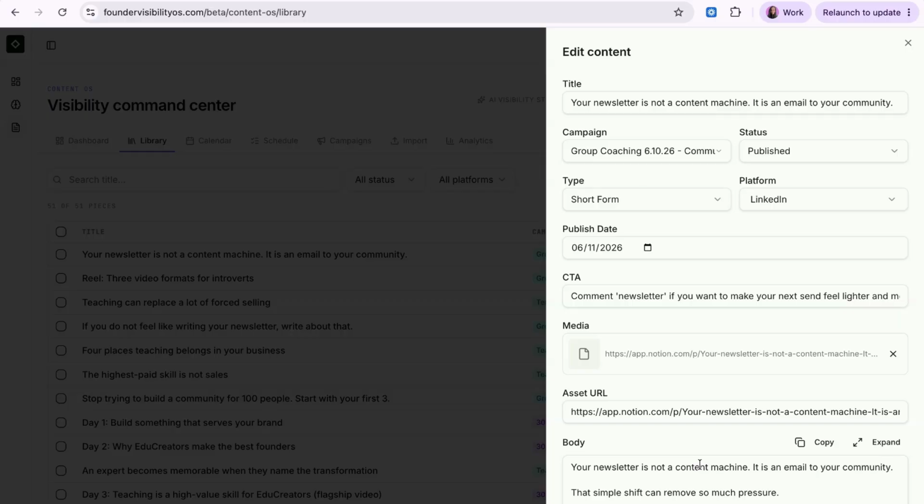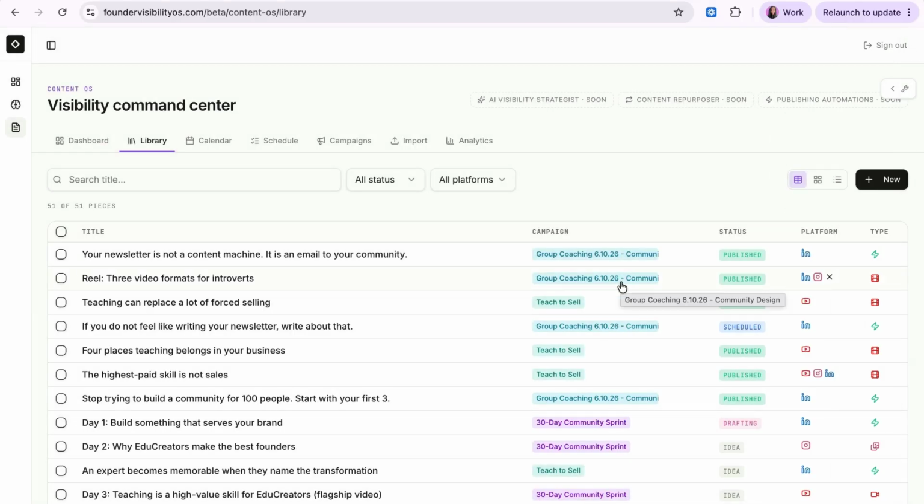If it's not a clip, like a visual clip, I will copy the body of the post and then take that to ChatGPT and actually create an image or a carousel, something like that. So this is the content system.